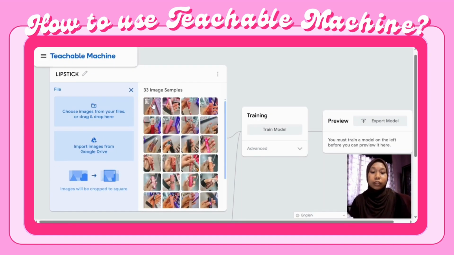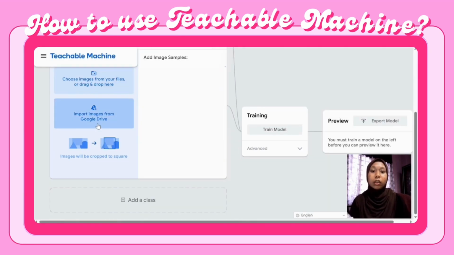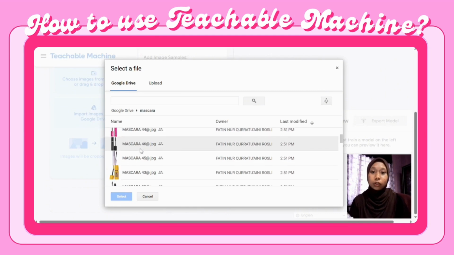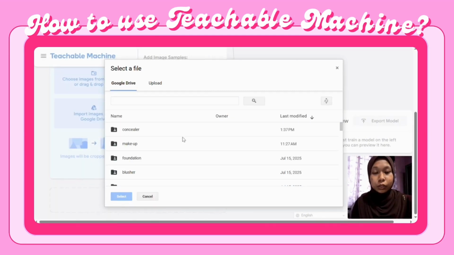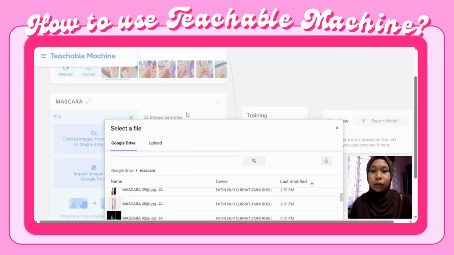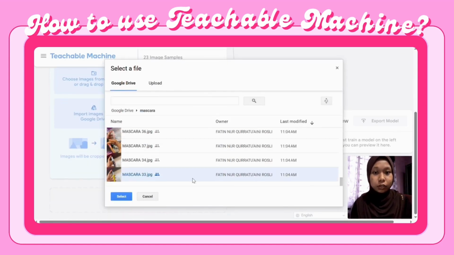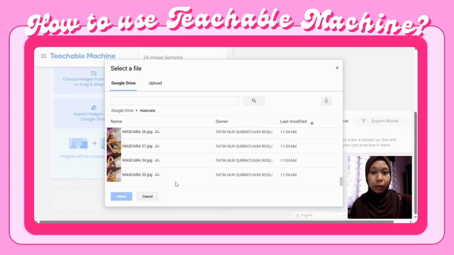First, we create different classes. For our project, we made 5 classes, which is lipstick, blusher, concealer, foundation, and mascara. And then, we need to upload at least 32 images for each class. You can upload the images from your own device or Google Drive, or you can capture live images from the webcam.